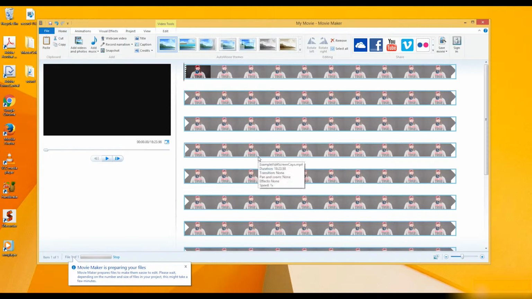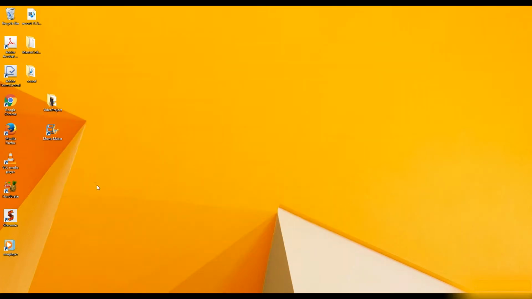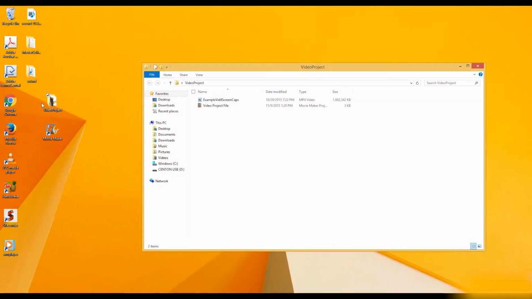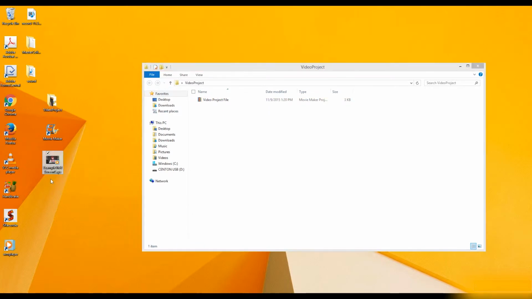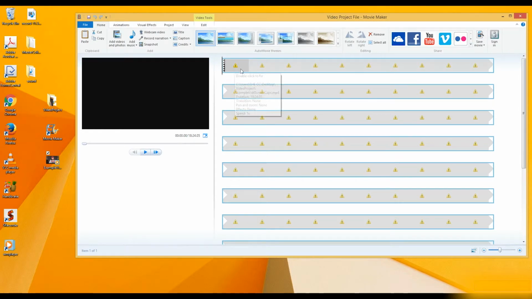All of the video footage that you imported will show up on the right side of the screen in the form of video clips. Do not delete or move any of your source files in your project folder. Doing so will result in an error.